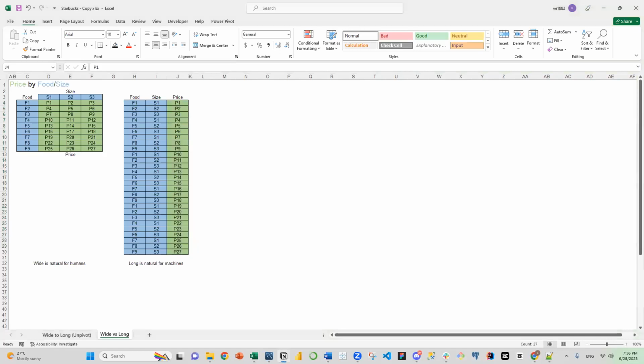Okay, so I'm going to show you why this is better than this. So imagine, humans are quite familiar with this, the 2-dimensional table, and it actually has a name. It's called crosstab, right? And food is in the row header, so this is a row header, and size is in the column header, and the price is in the cell.